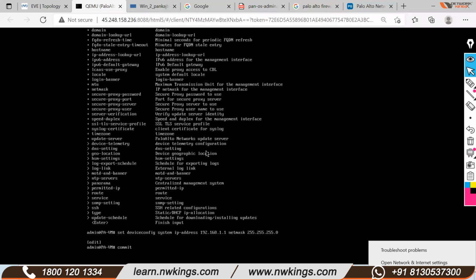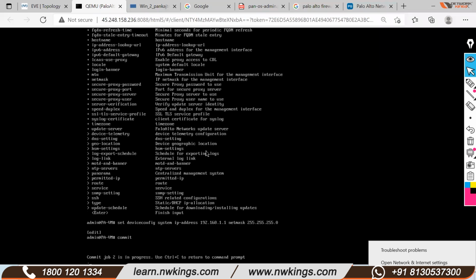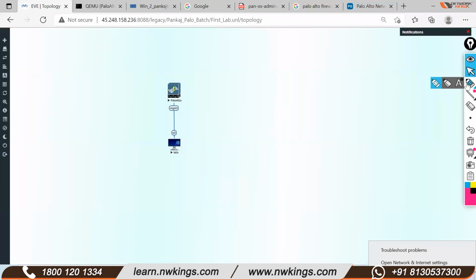So just two things I have done, and I just commit it. I'm committing from the CLI. So it is doing the commit. After the commit, this firewall's management IP is going to be changed, and what is going to happen is, let me just write here, 192.168.1.1/24, and we'll check the IP address for this PC at a later stage.